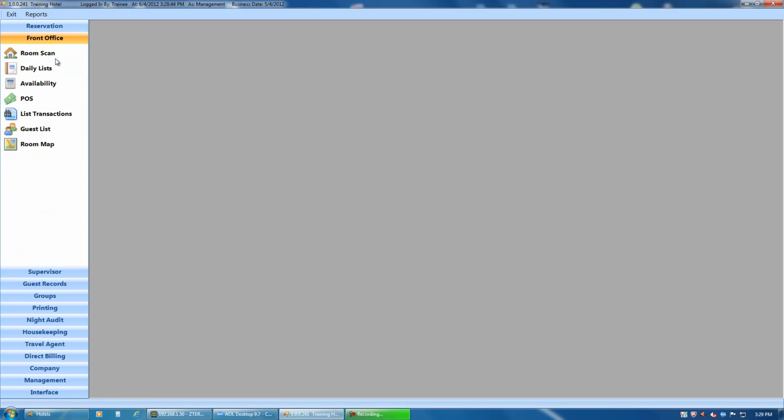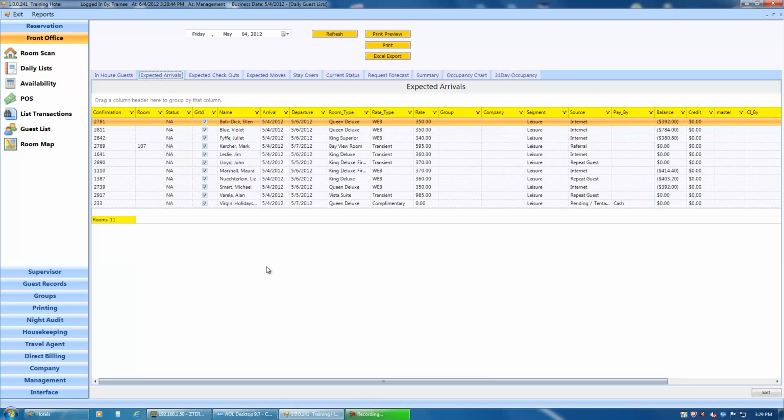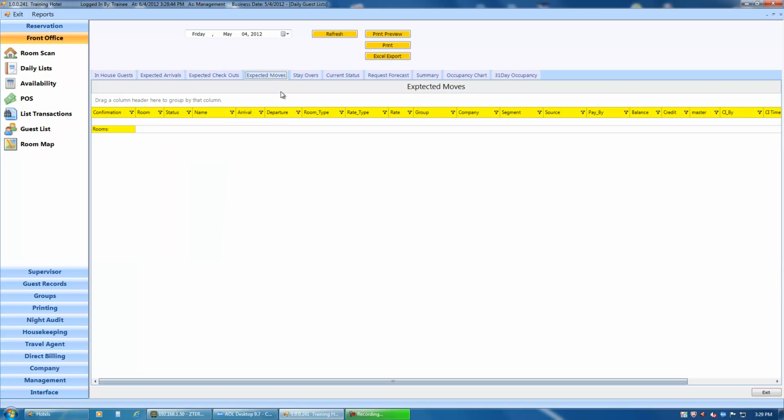Gathering information of the system, just gonna go through the daily list. You can almost get any information you want at this location. You will see your in-house guests with detailed information here, all the balance, credits, checked in by. Expected arrivals, so quickly by just clicking a header, you will get the information on that category. Expected checkouts, and this is the status. These are already checked out. The checked in one are still in-house.